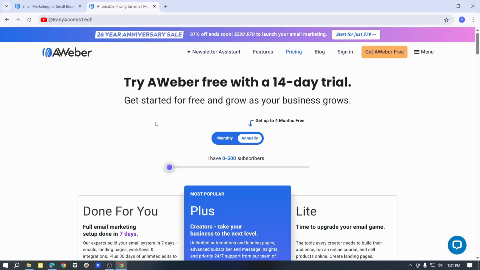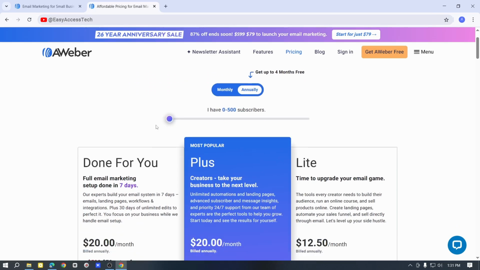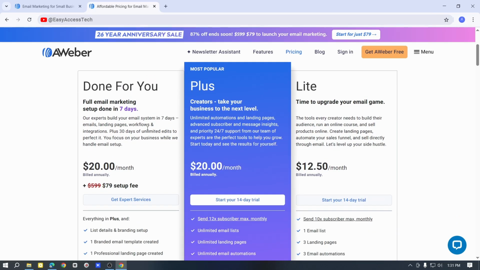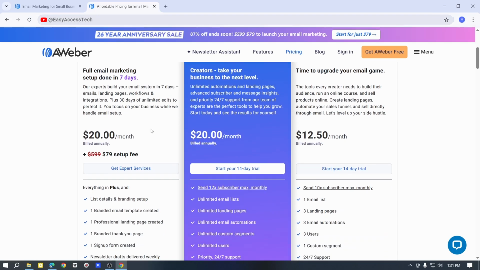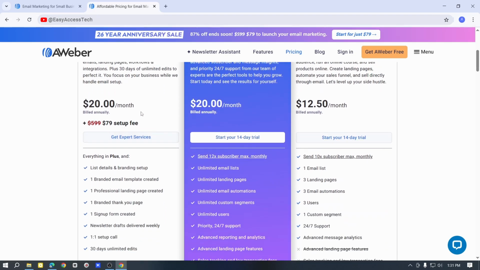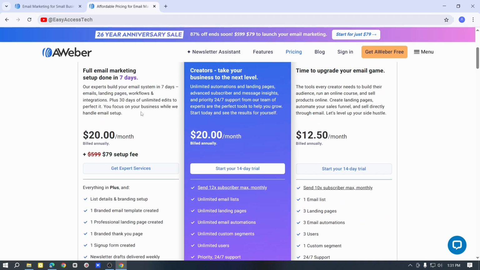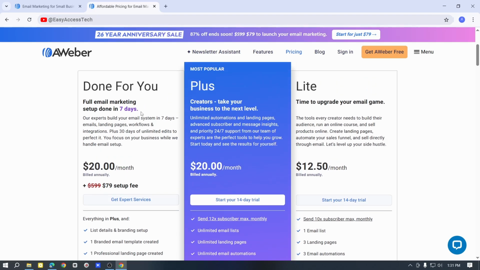Now let's talk about the pricing. Aweber offers multiple plans including a 14 days free trial, and the paid plans start at around $20 per month, and it increases based on your number of subscribers and advanced features you need. Compared to many other email marketing tools, Aweber is both affordable and beginner friendly.